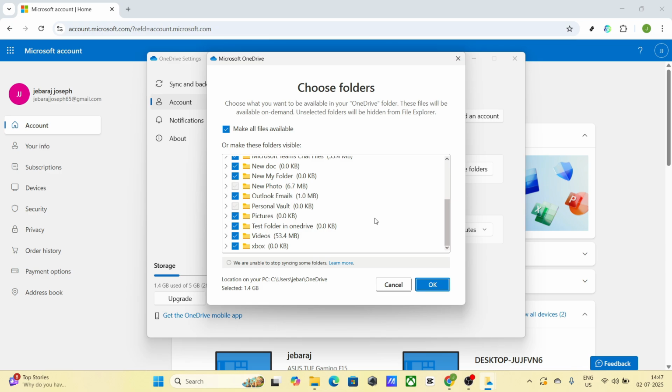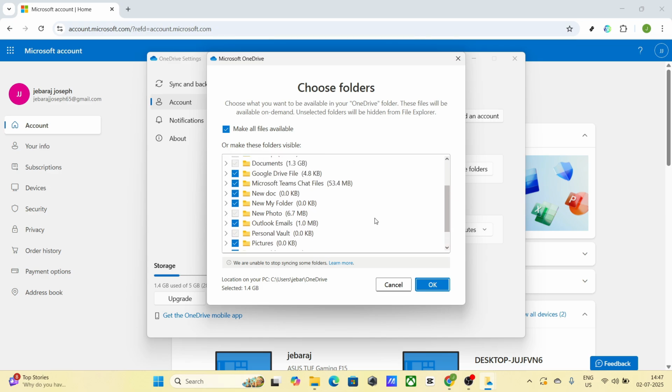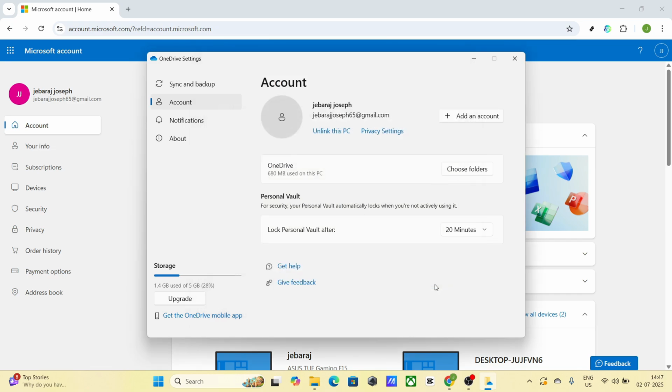Some people prefer to sync everything, while others might only choose specific folders for particular projects or needs. This flexibility allows you to tailor the synchronization to fit your workflow perfectly. Once you've made your selections, click OK to confirm your choices. And just like that, your chosen folders are now set to sync.